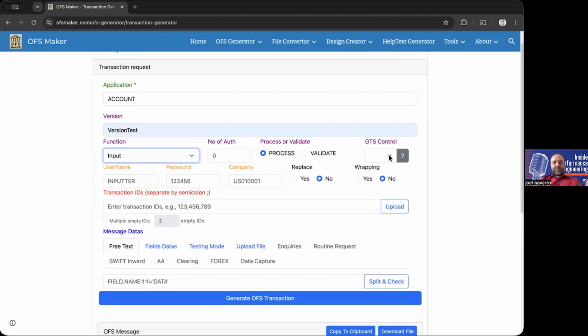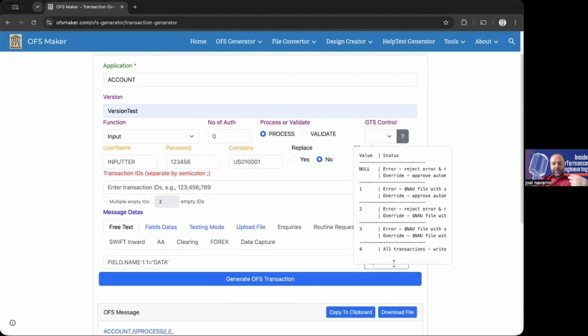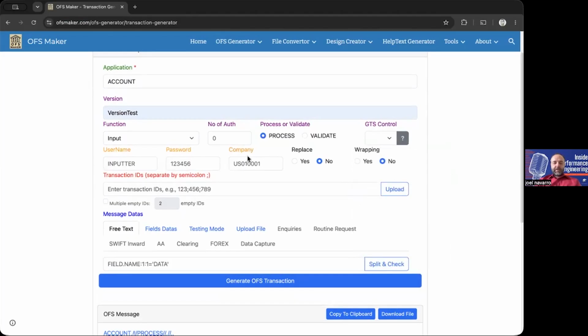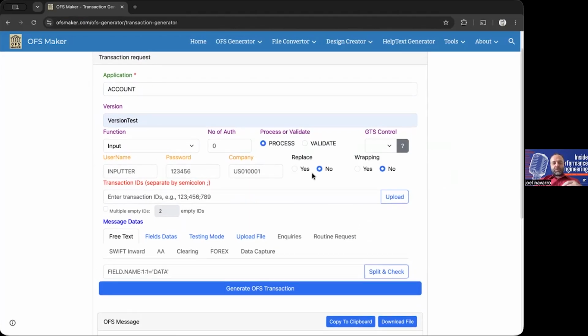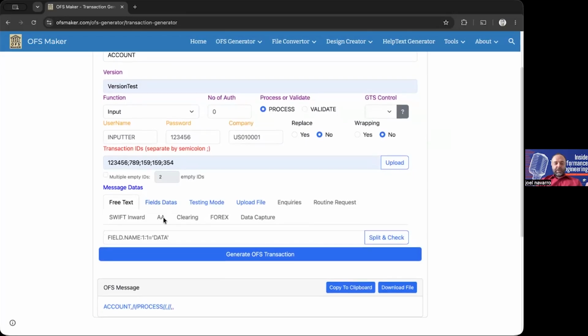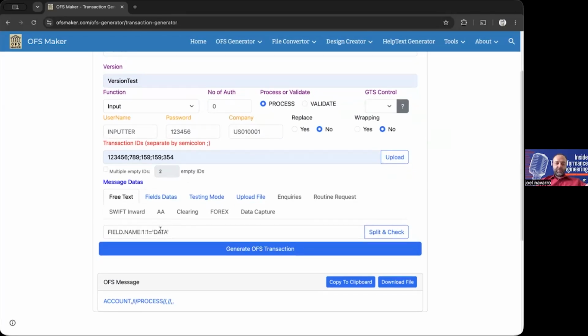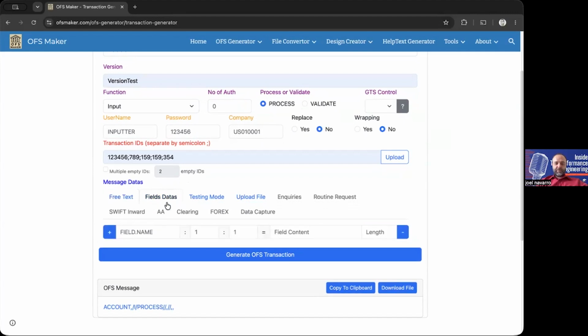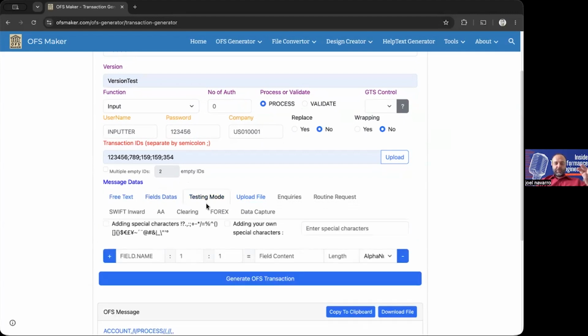The GTS control, and here I just help with the value, what it is doing. Of course, there is the username, the password, the company if you are multi-company, and whether you want to replace the value or just erase, and the wrapping. Here you can put the number of transaction IDs you want. At this step, you have the free text, if you already know the syntax, or you can prefer the field data. If you want to test, it will write the contents for you based on random characters.